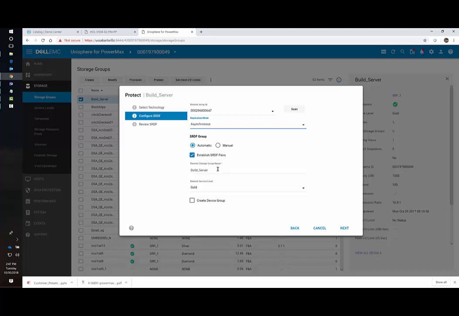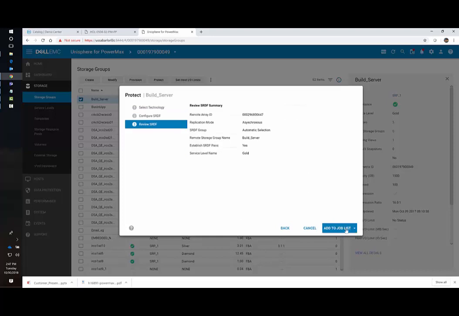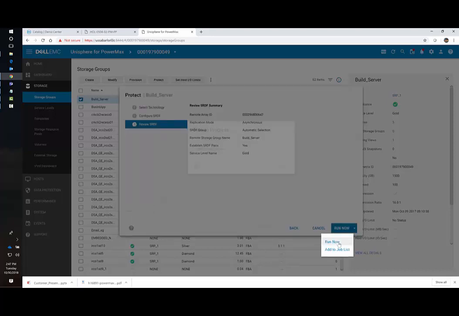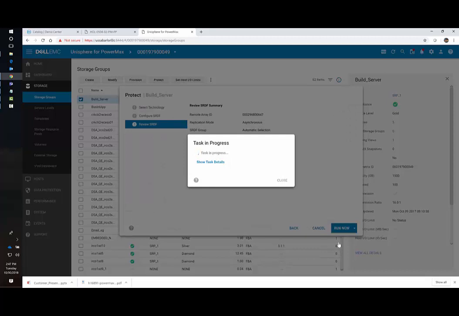Remote storage group names, we can create one called build server. And what is the remote service level? I'm going to leave all this as is and click next. And that's it. I've just set up an SRDF link and replicated a LUN. Incredibly simple, incredibly fast, and incredibly easy.